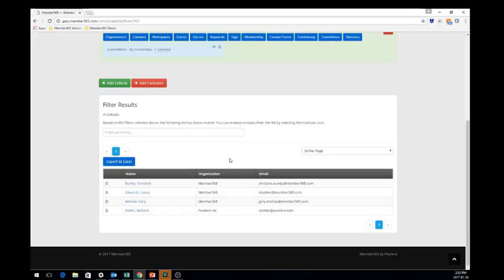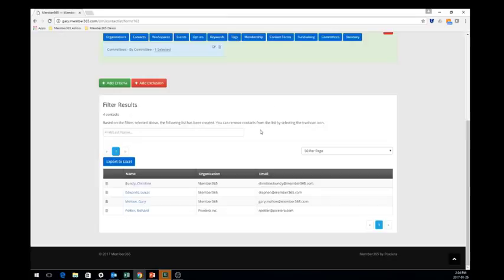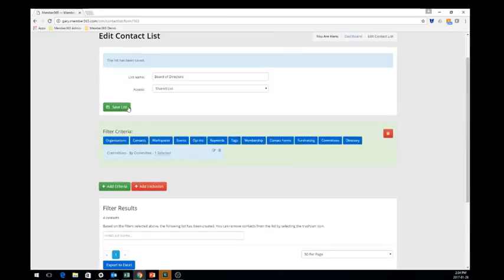We definitely want to get you away from using tools like Excel as much as possible, but in the case that you do need to provide a report or work with some data and member information outside of our software, we always give you the ability to export that to Excel and choose all the fields found in that contact record that you're going to take with it. Great. But now that we have that board of directors list, I'm going to go ahead and save it.